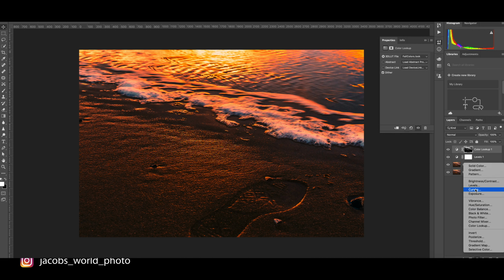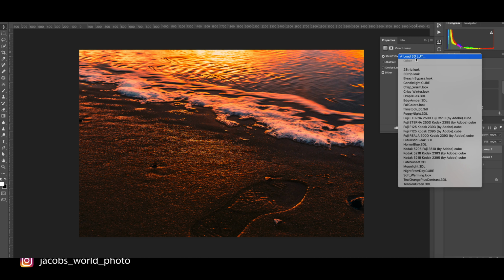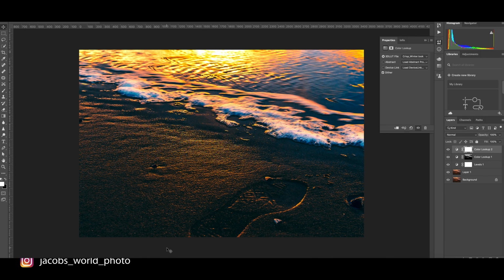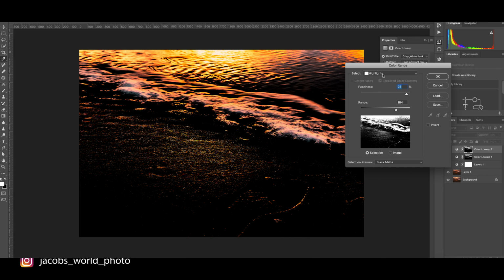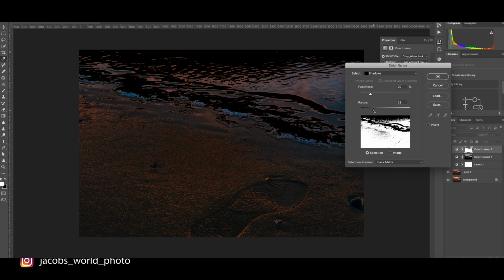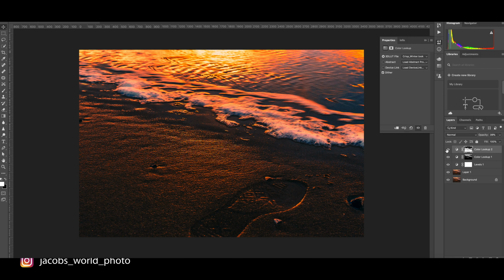Maybe we can choose another color lookup, and let's go with crisp winter to get a warm and colder look now. But let's decrease the opacity to around 40. Go to color range again, and now we're gonna apply this only to the shadows. And let's bring down the range and bring down the fuzziness. So here we go, and let's have a look. Yeah, that's looking pretty good.